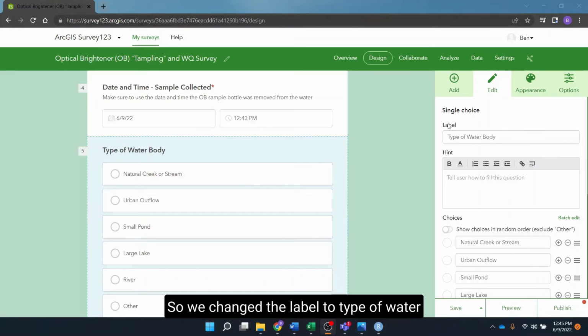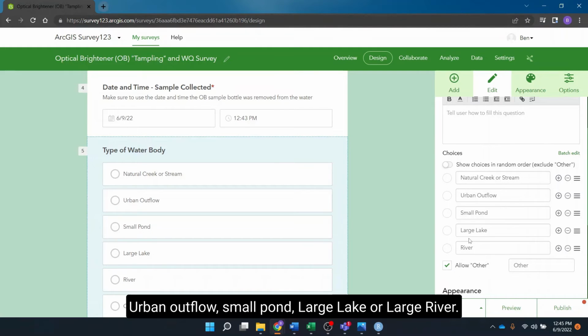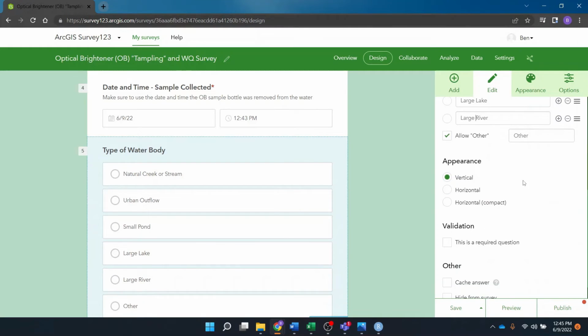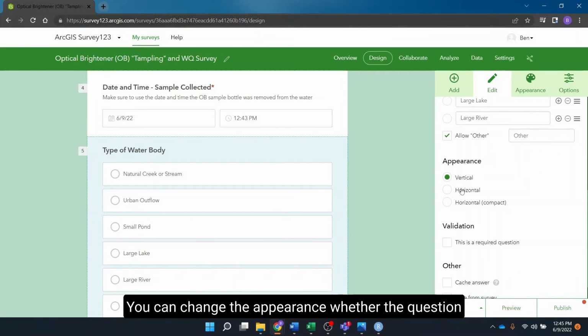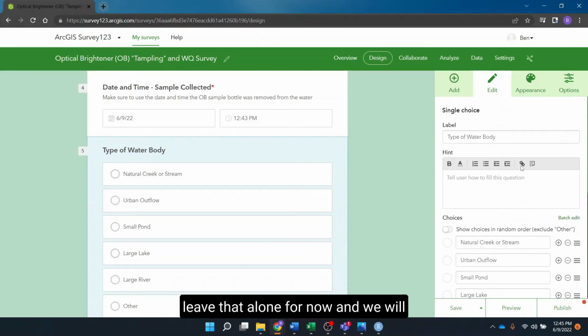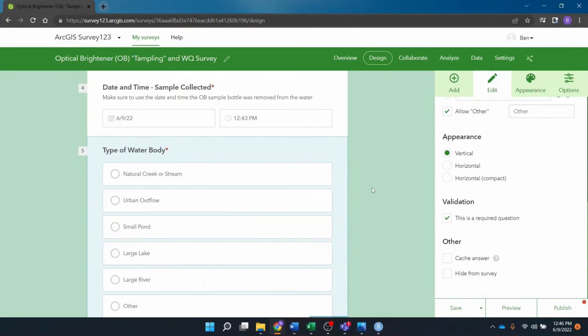So we change the label to type of water body, and the choices to natural creek or stream, urban outflow, small pond, large lake, or large river. We also allowed other. You can change the appearance, whether the question answers show up vertically or horizontally, but let's leave that alone for now. And we will make this a required question under validation.